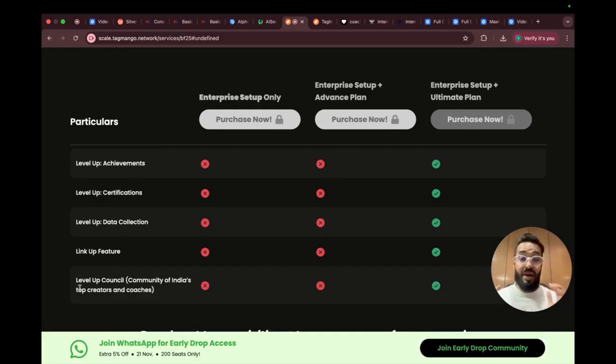And finally, we have Level Up Council as well. So this is not a feature, but this is also access to a network of the top creators and coaches in the country. How would you collaborate with others if you don't even know them? So you will be part of a dedicated WhatsApp group where only the ultimate plan coaches are there. These are the top coaches, so you'll be able to collaborate with them. You'll be able to learn from them.